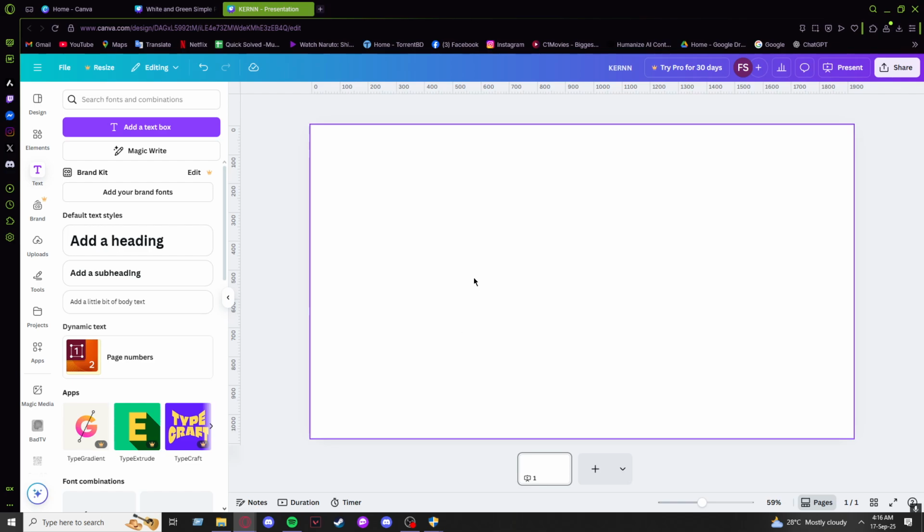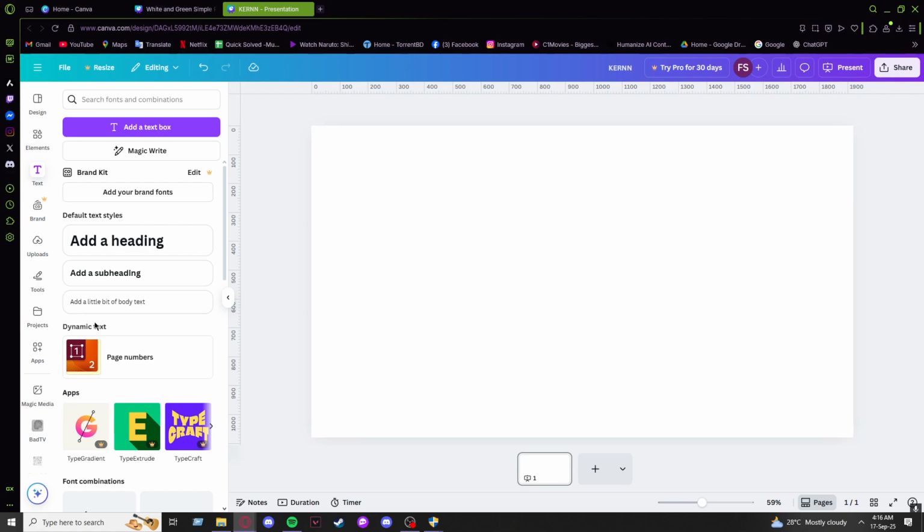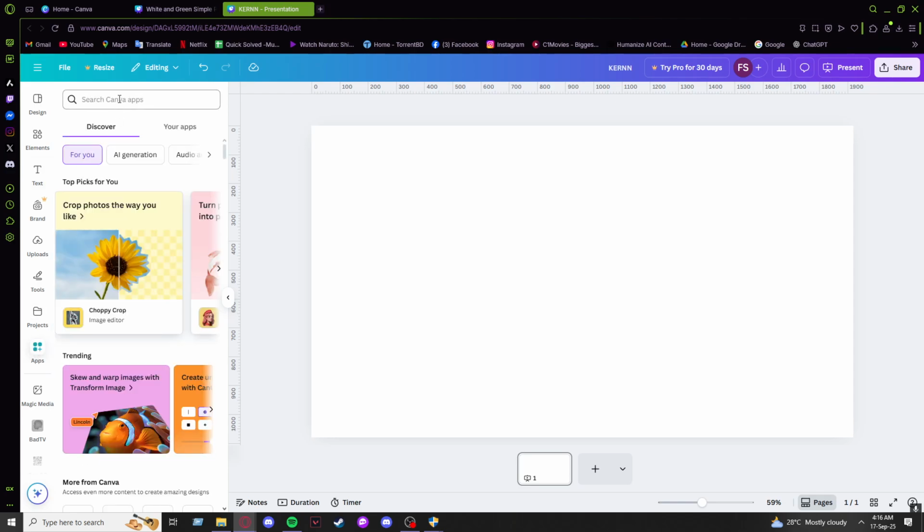Today I'm going to show you how to add a fraction or type of fraction in your Canva project. So the first thing you need to do is open up your Canva website and then head over to your project. After that, just head over here to the app section and then just type here equation.